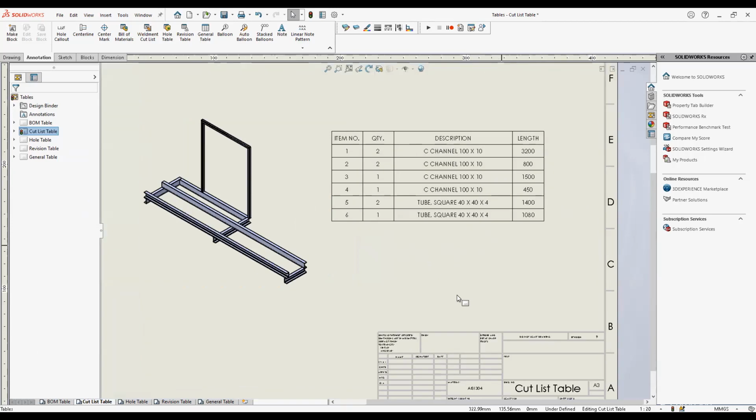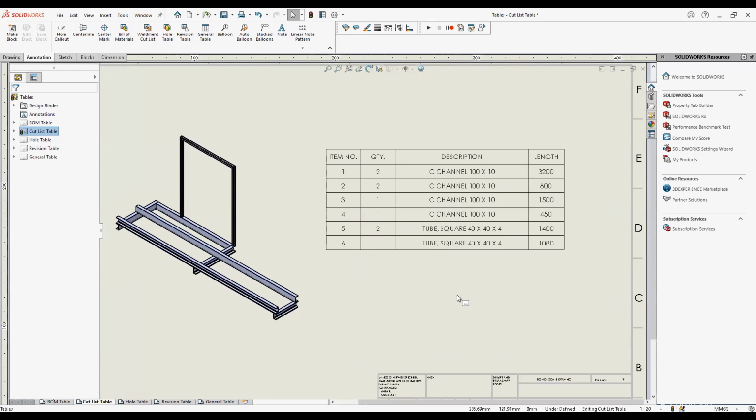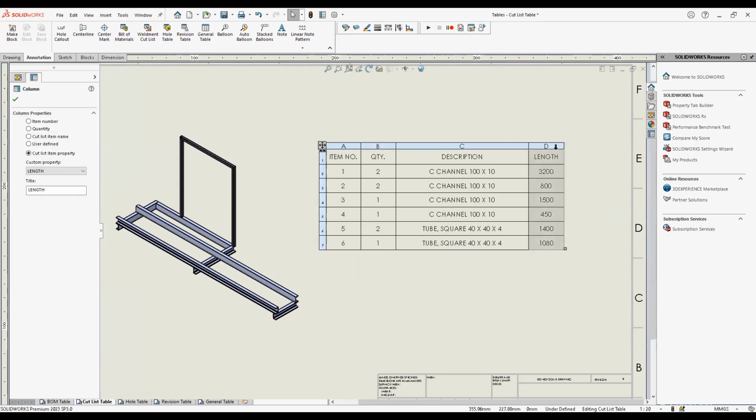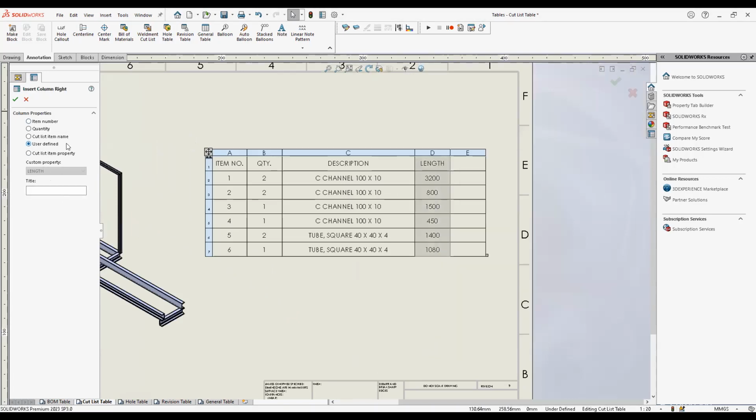So now what information is it giving? It is giving the item number so that we can correlate to the item number. Then it is giving quantity for each of the members, their description along with the size, because that's how we have defined the description property for those members, and the final length for each member. Similarly to bill of material, I think we can add more columns over here, and then we can add these details if we want.